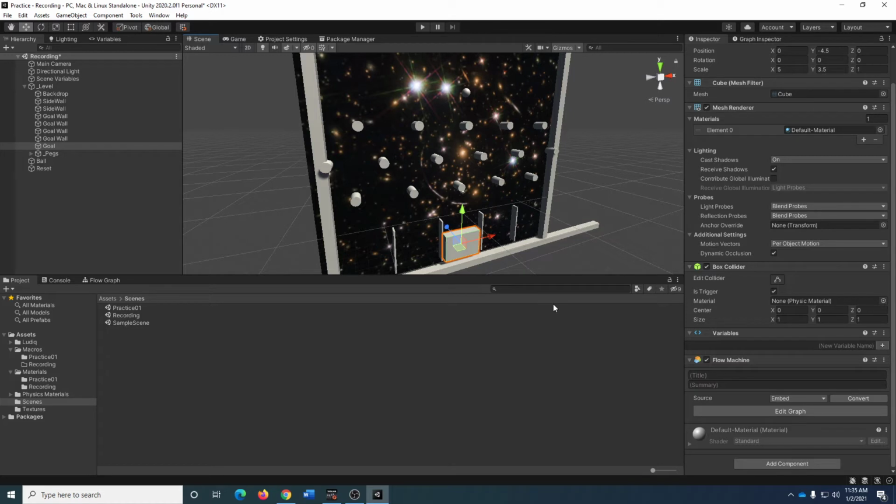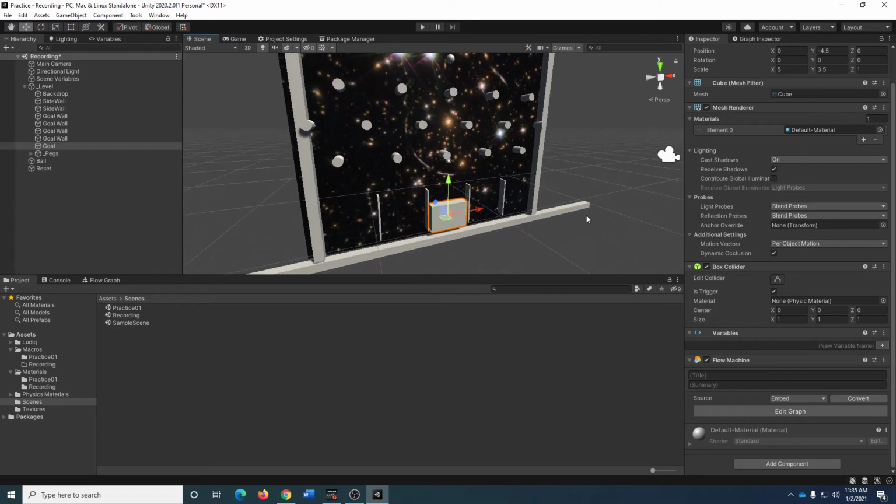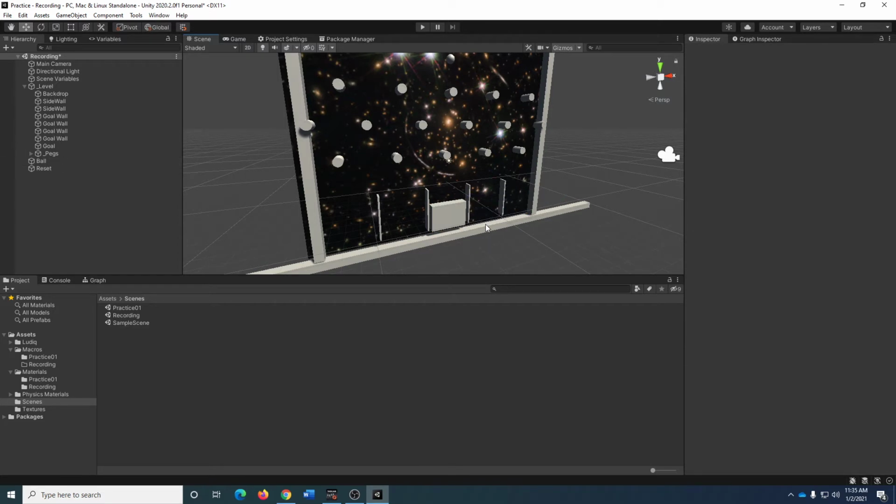But does that make sense for the goal? No, not really. Now, I could embed it. So I've got one goal here. I could embed the flow graph, create it, duplicate this goal out, and I would have 5 copies of the flow graph. Duplicate it out, and so on and so forth. All of these would have the appropriate logic on them.